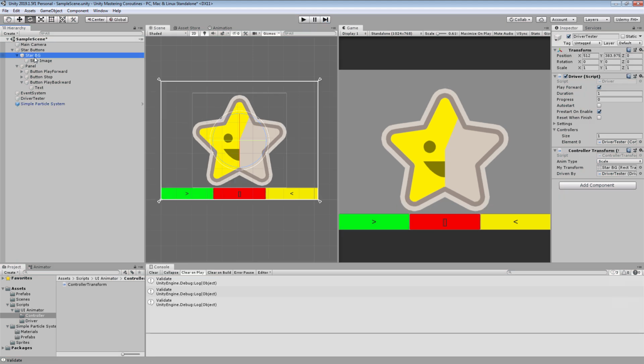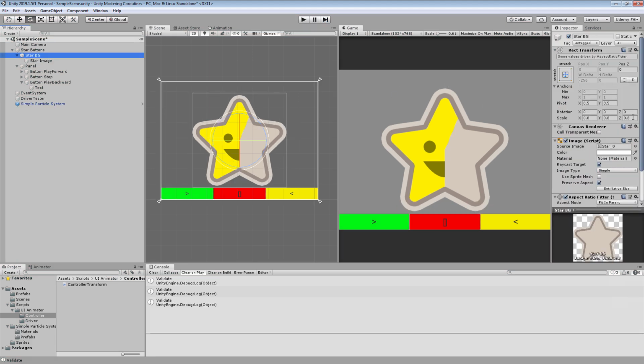Let's check the star settings by selecting star BG game object, and we see the scale is 0.8. The problem is our driver routine is always running between 0 and 1. So let's fix it. And we will fix it not in a driver, but in a controller. So in the future, we could have more controllers driven by one shared driver, and each controller could go from different value to different value.